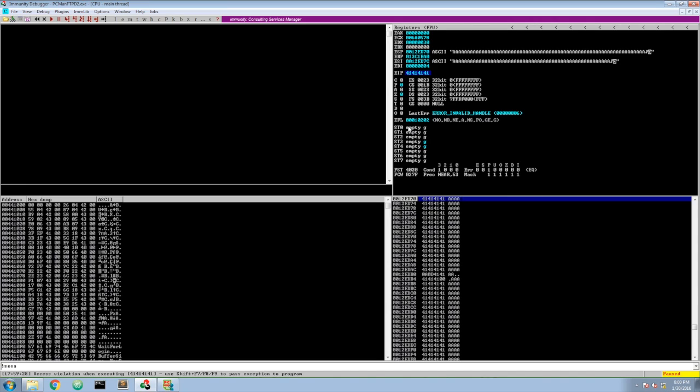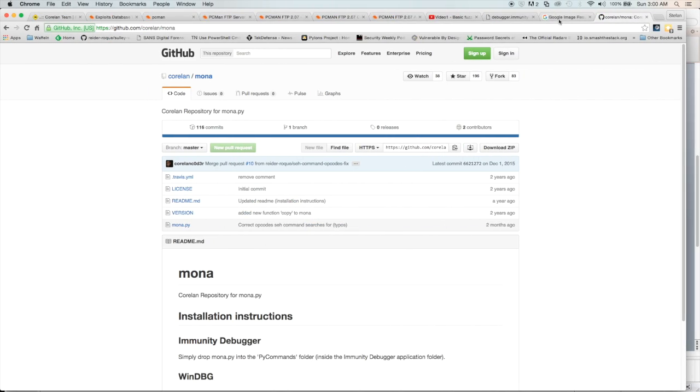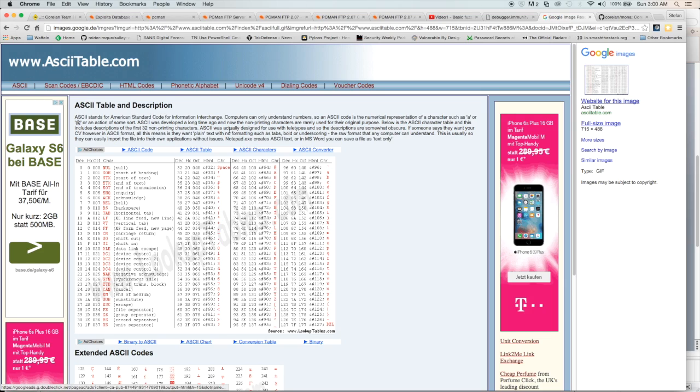Very quick, if you are not used to hex values, 41 is the hex representation of the ASCII character A. I would recommend in the beginning, just use Google and look for an ASCII hex table, and if you look here under hex 41, this is our representation of an A.